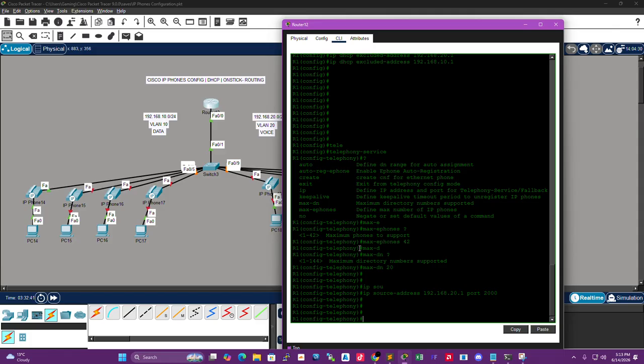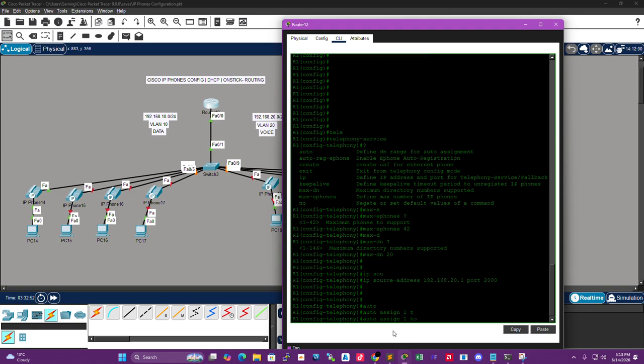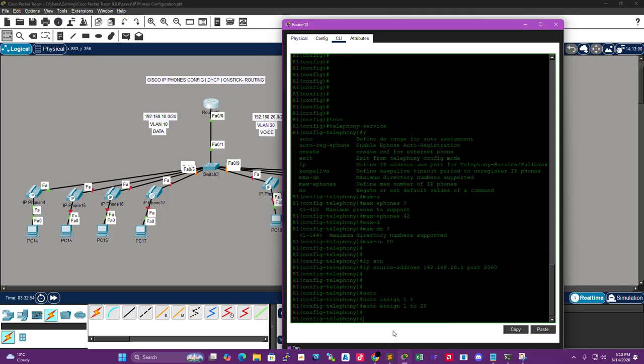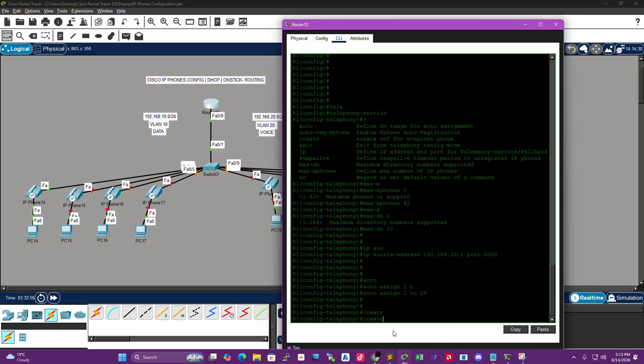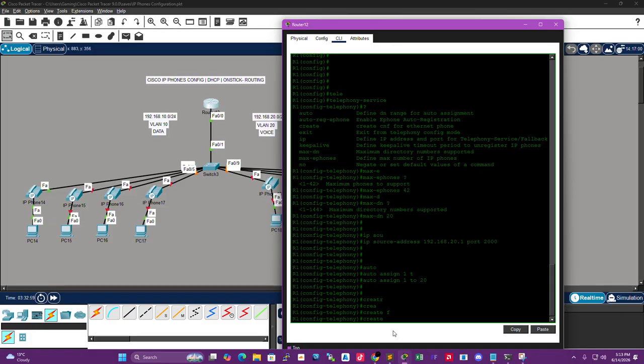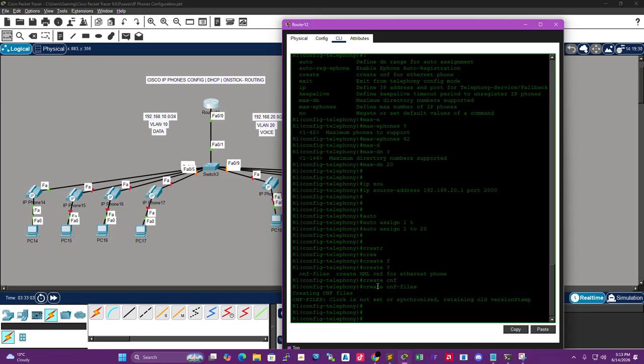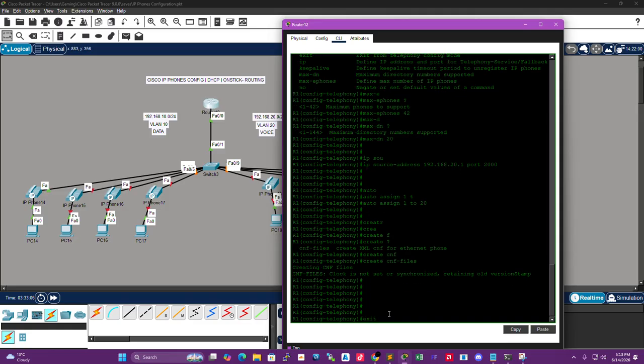Now once we have done that, we have to define the directory numbers range to auto assign. Alright, so let's do that. Auto assign 1 to, let's say, 20, and then let's create that file. Okay, let's create the CNF files. Okay, it's complaining about the clock for the timestamp, but let's do this.